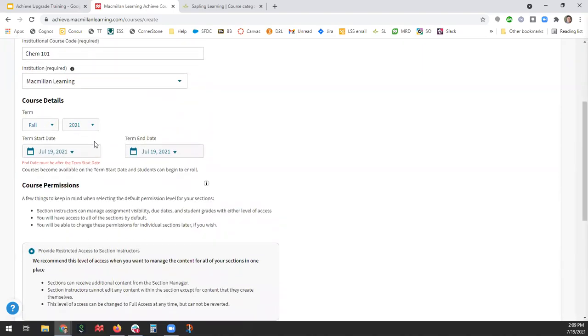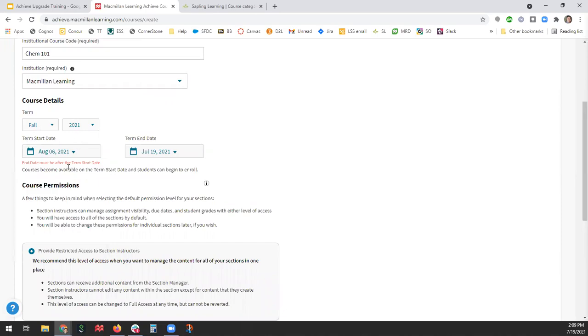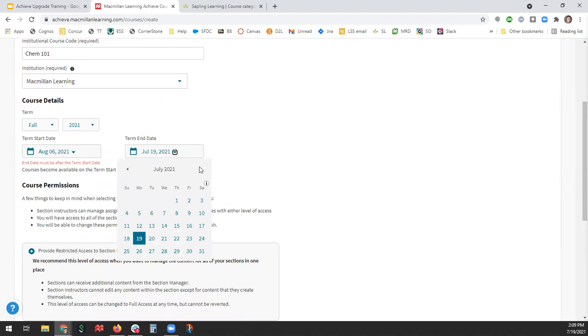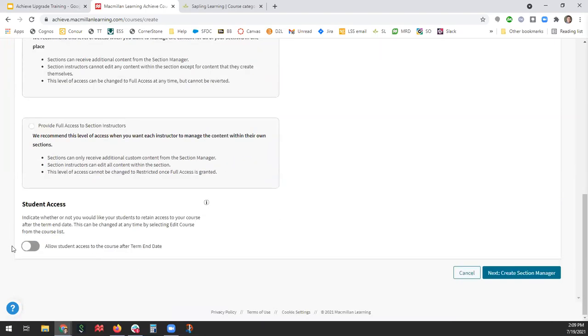Adjust your term date as appropriate, and then your start date. This is going to be the day that you want students to have access to Achieve. So you may start a few days later, but this will be the day when you want students to be able to register and access Achieve. And then you also have the term end date. And this is the last day that students would have access. There is an option here at the bottom to allow access after the term date. Again, that's an instructor decision up to you.